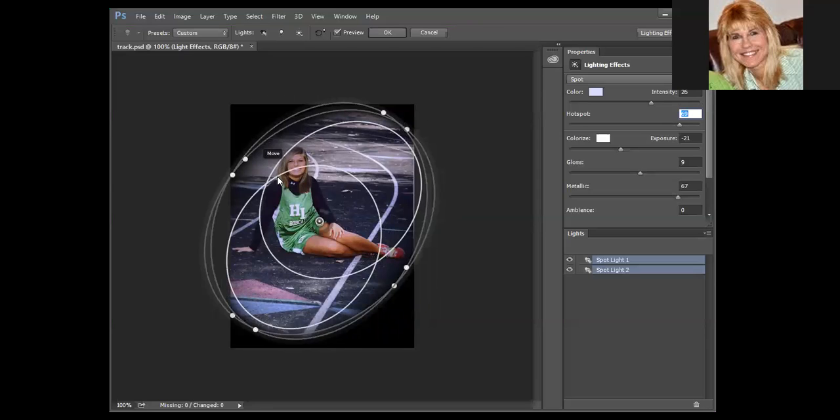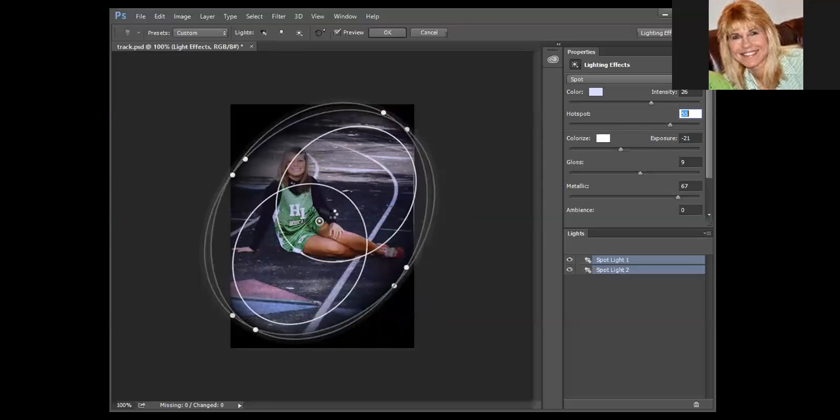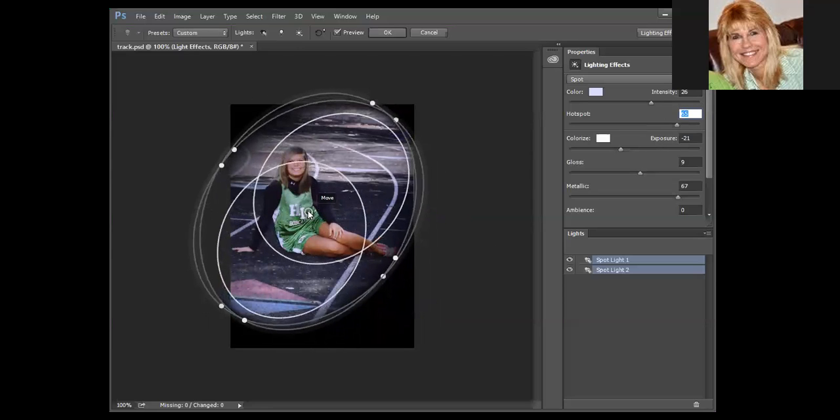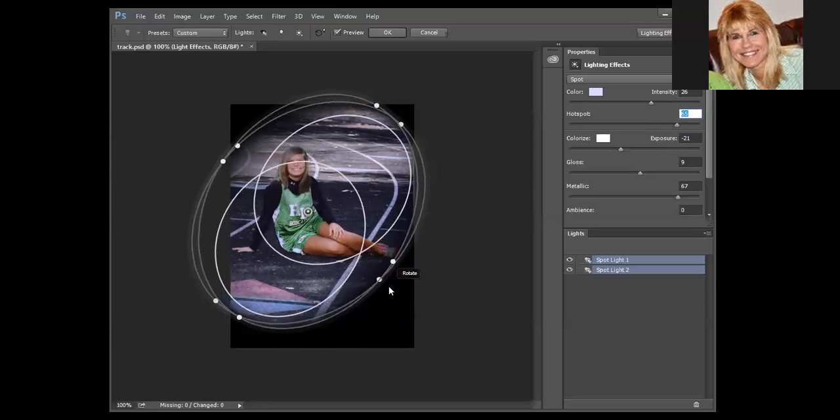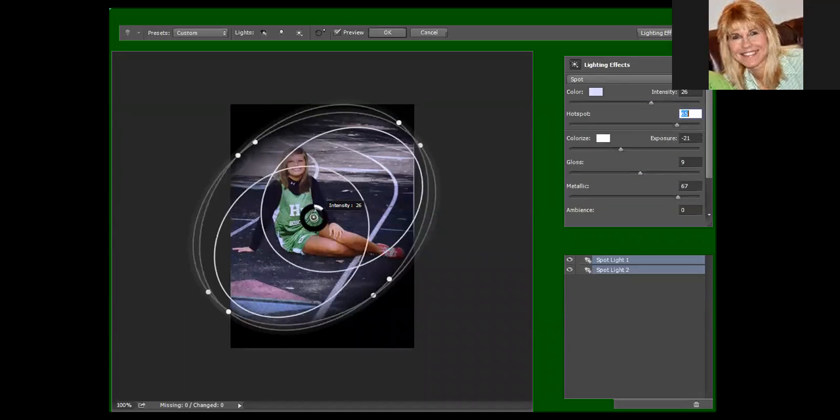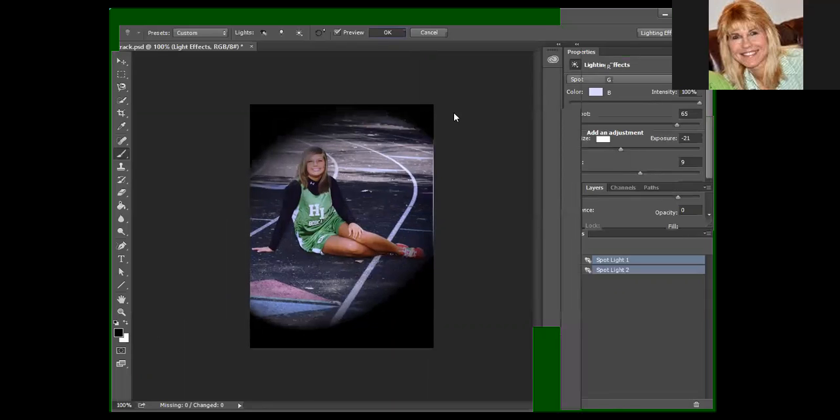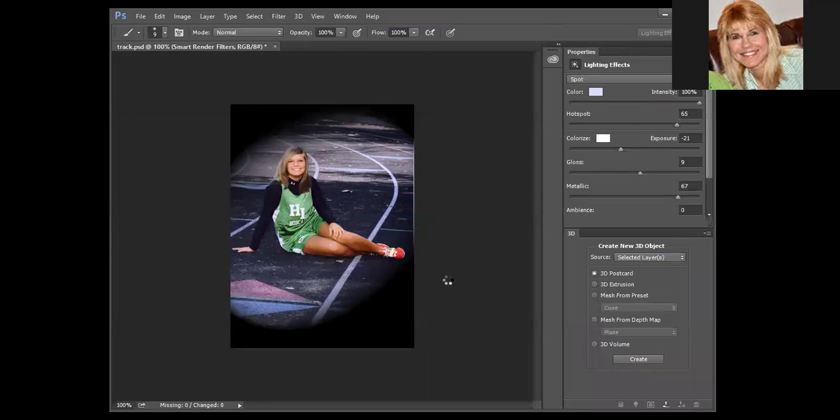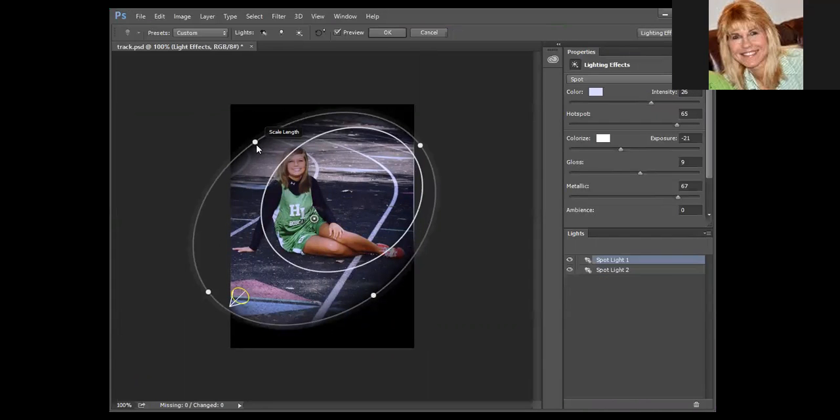And sometimes when you are messing around with this, you would think it looks pretty good while you're in here. And then you get back to your image and you're like, oh no, I don't like this at all. Remember, if it's a smart object, you can just double click and go right back in here. So I'll go ahead and click OK. And see, I think that's too harsh on the edges. So I would actually double click and go back in here and change it.